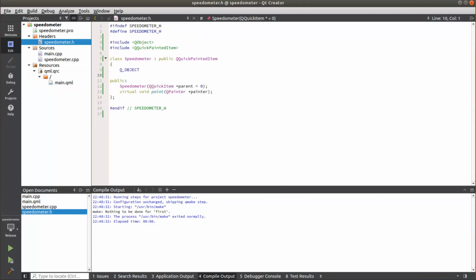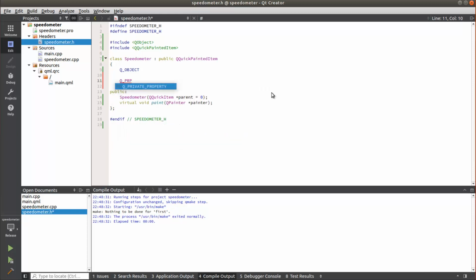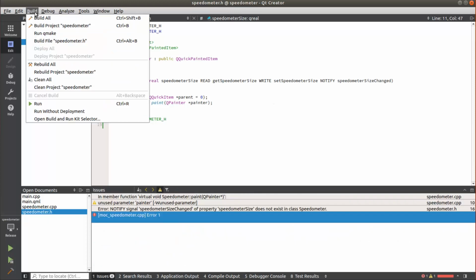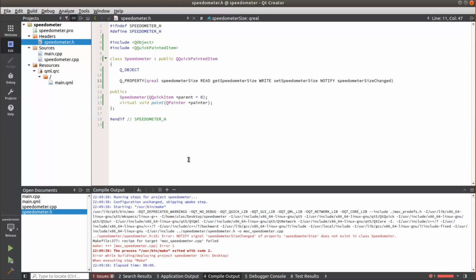So we have to implement a property. There will be a few properties we will create. First, we have to give the type and a name. Speedometer size is the first property. Then there should also be a getter for speedometer size. We have to implement the get speedometer size method, the set speedometer size method, and also we have to define speedometer size changed as a signal.